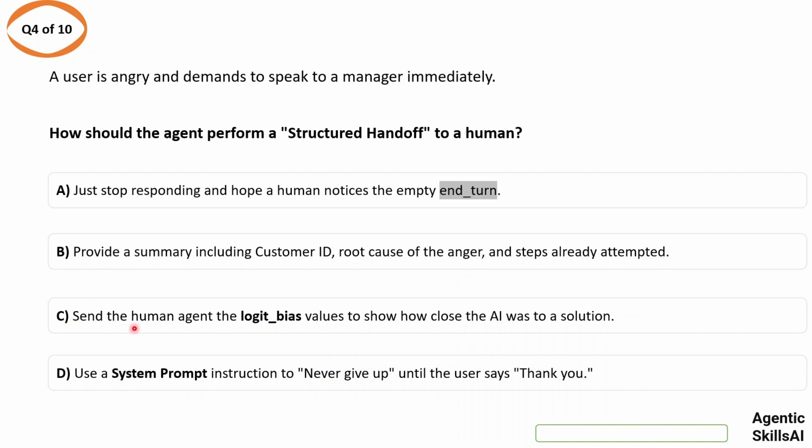C. Send the human agent the logit bias values to show how close the AI was to a solution. D. Use a system prompt instruction to never give up until the user says thank you.